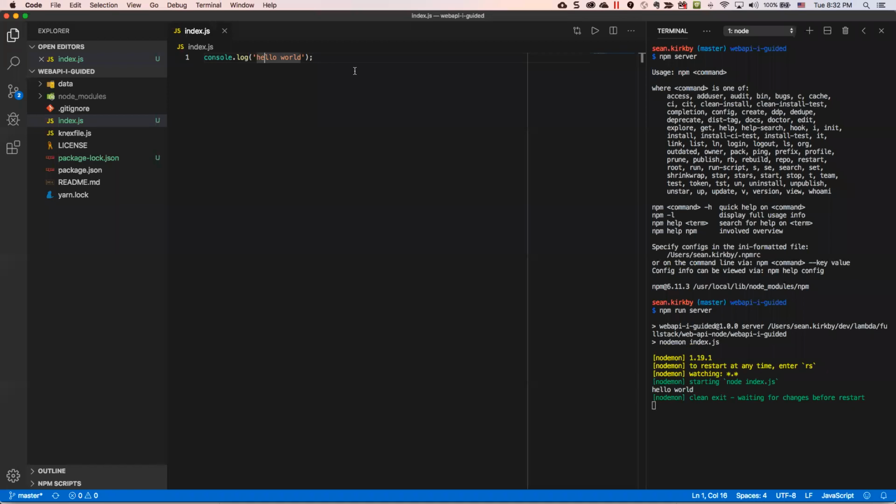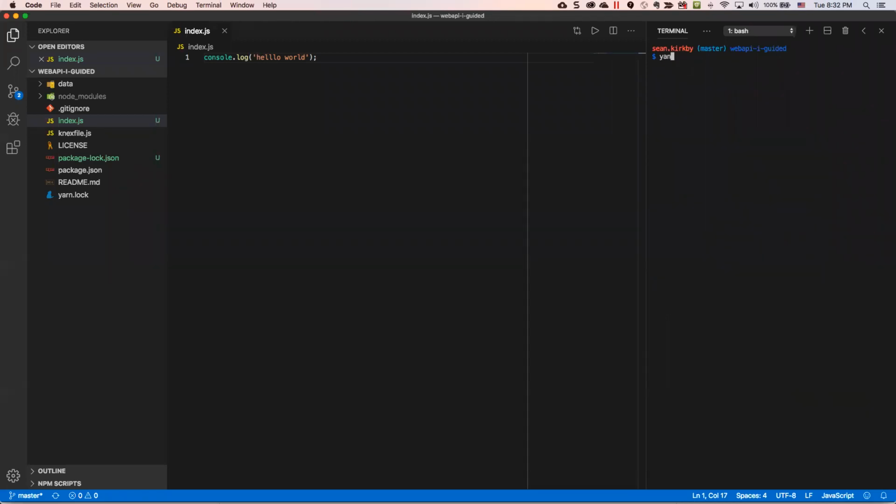All right, so if I come in and put an extra L, you'll notice that it restarts and does that for us. And again, for yarn, you don't need to type the word run, you just type yarn and then the script name. Okay. So there we can see we've got an index file that's working. Nodemon is happy because it can find the file and it's executing it. And we're off and running with respect to creating our API.